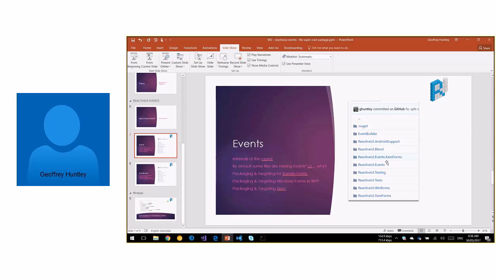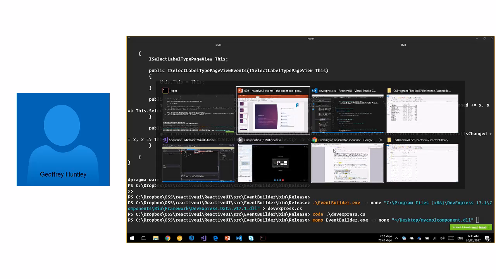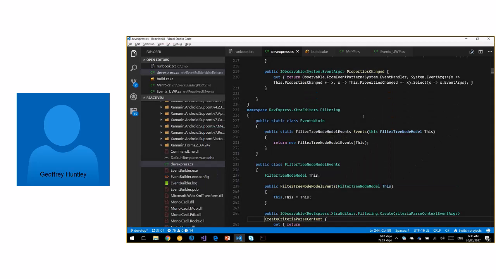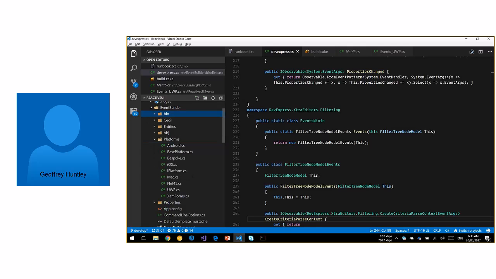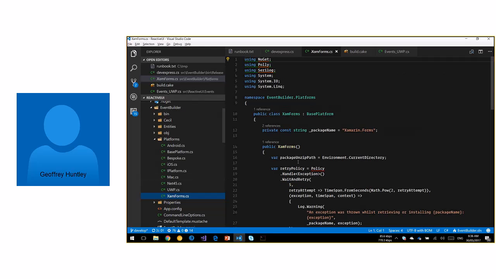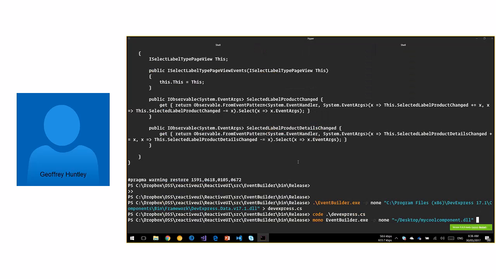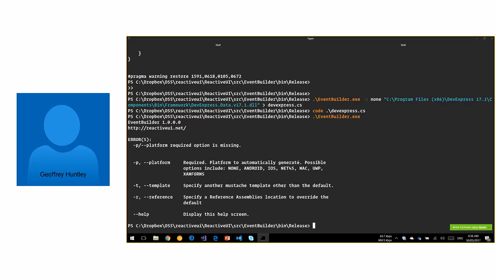Something I haven't talked about is targeting too much. We'll start with Xamarin Forms. Okay. In here in the Event Builder, we actually have a platform for Xamarin Forms. Now this is an interesting platform because it's not a reference assembly. There are no reference assemblies for Xamarin Forms. It's a NuGet package.